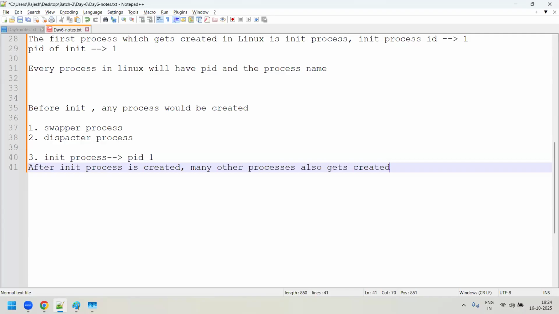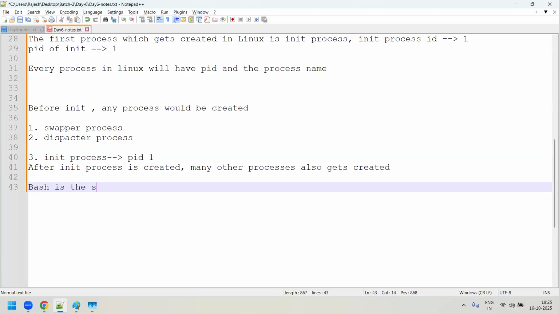Okay. So as part of execution of all those important configuration files, you're going to get a shell, and that shell is a bash shell. Bash is the default shell in Linux. Bash is an interface between the user and the kernel, right? So bash is a shell which gets created, and bash is an interface between user and the kernel.